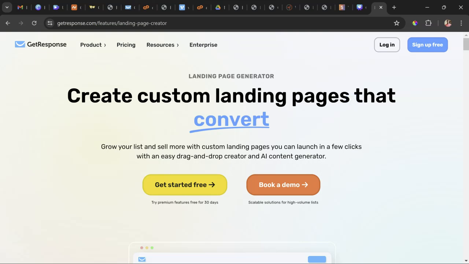Then this is the GetResponse landing page creator. That's the landing page that sells, that welcomes people to use their landing page creator. So I believe that we are seeing again, we are learning more about GetResponse and we are learning more about landing pages. And here they have two call to actions: get started for free, or you can book a demo so that you learn how it is done.